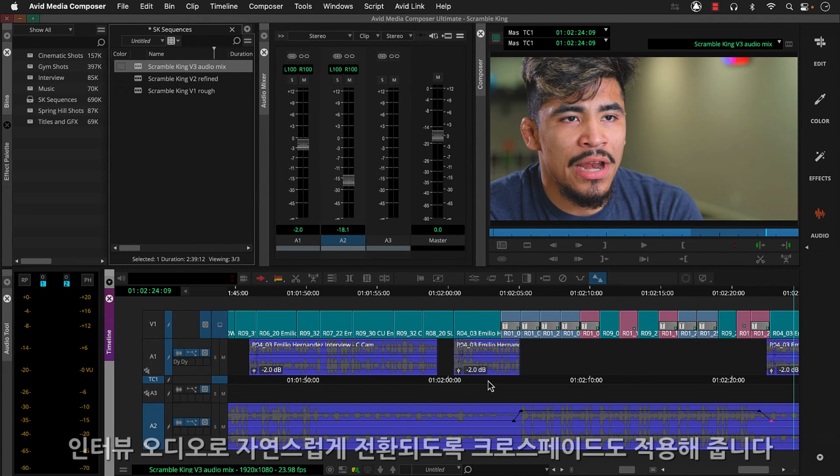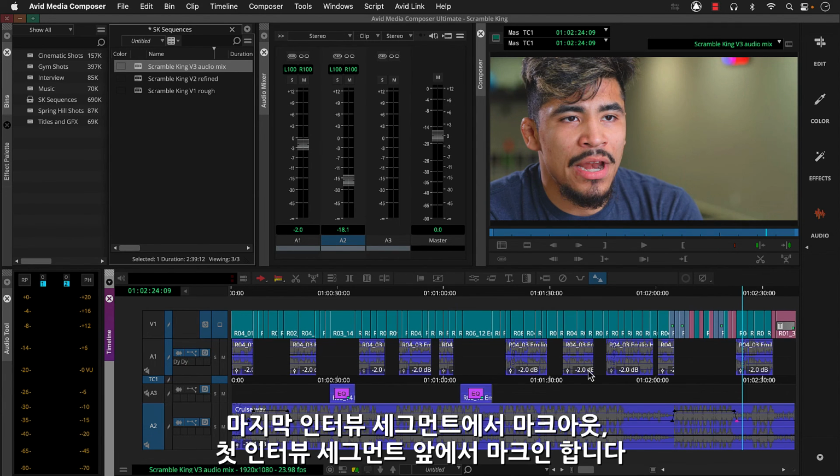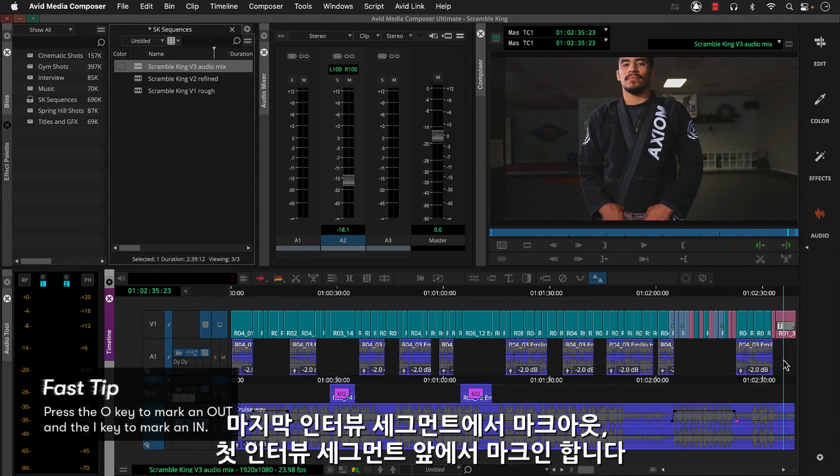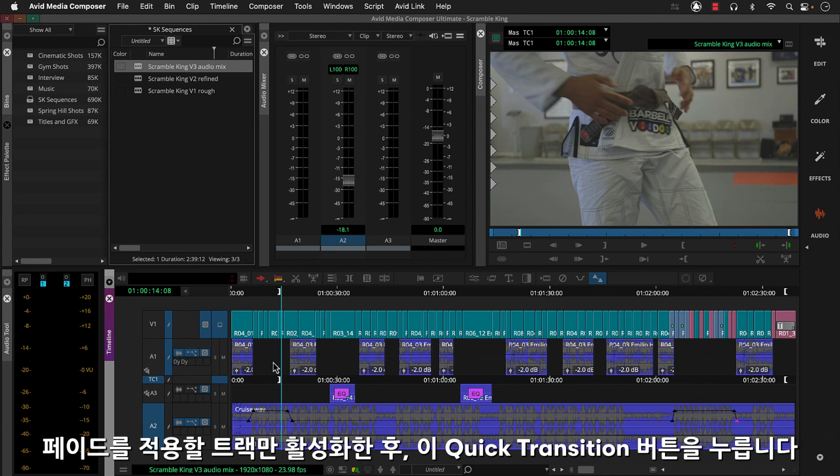Sounding pretty good. Now, you may have noticed some voice clips start and end abruptly. Let's smooth this out. To do this, we'll add crossfades. Let's mark an out after the last interview segment, and then an in just before the first interview segment. Then we'll enable just the A1 and A3 tracks.